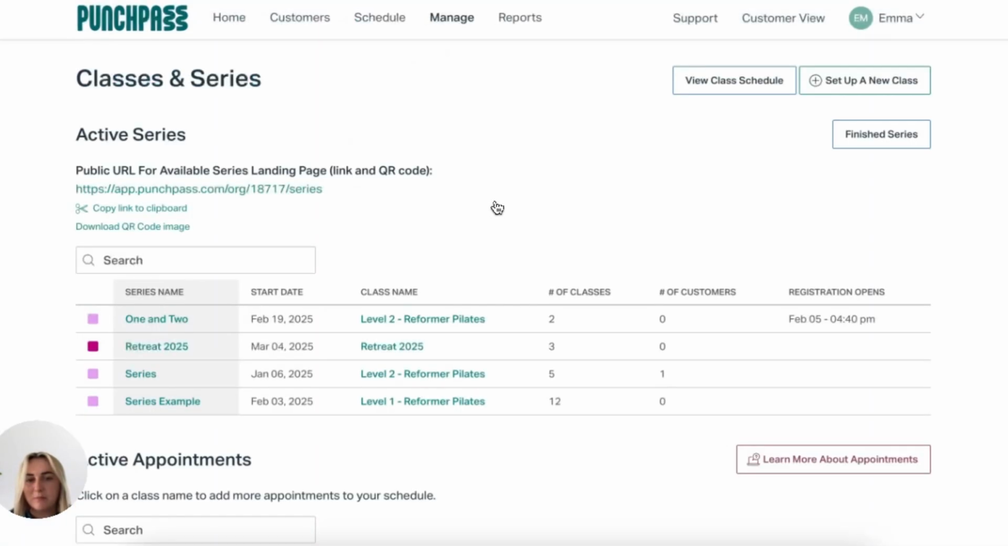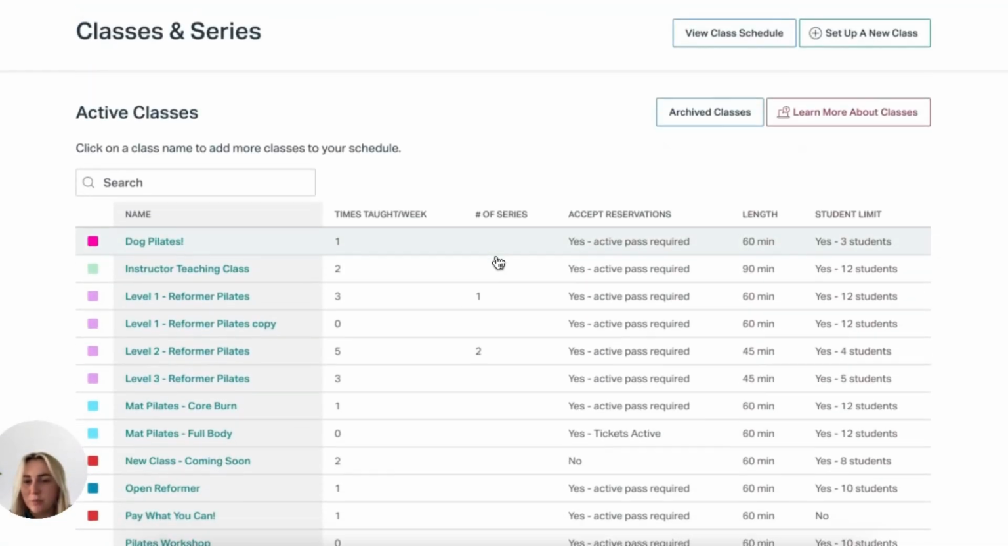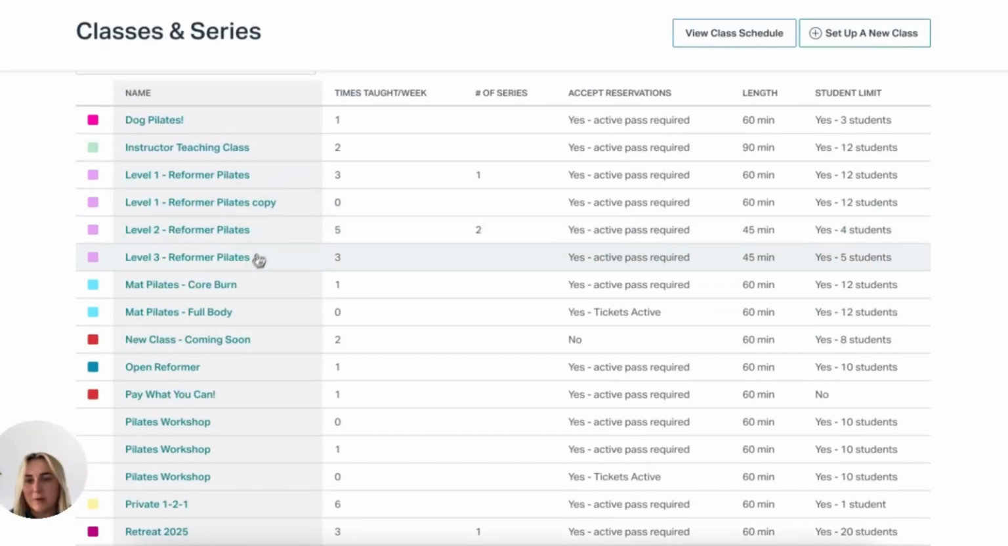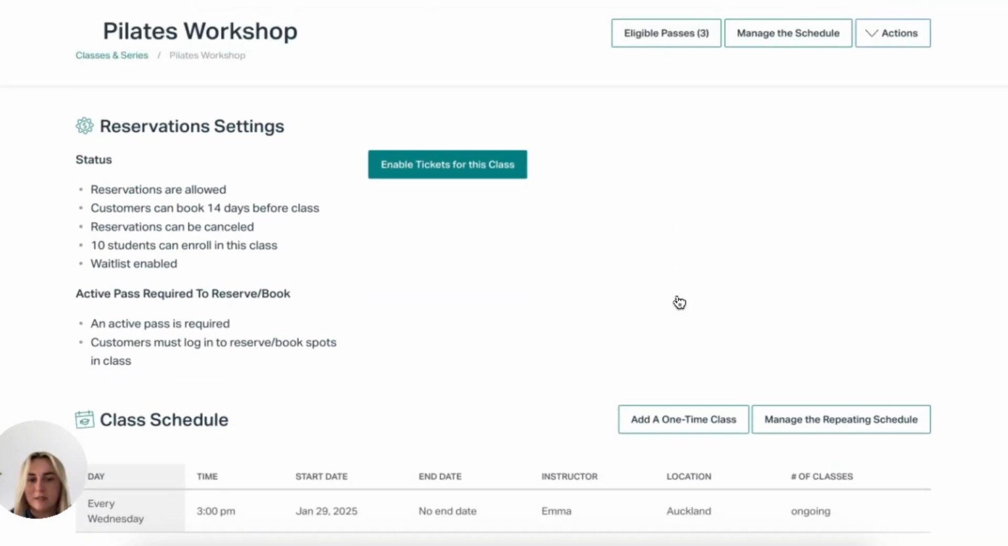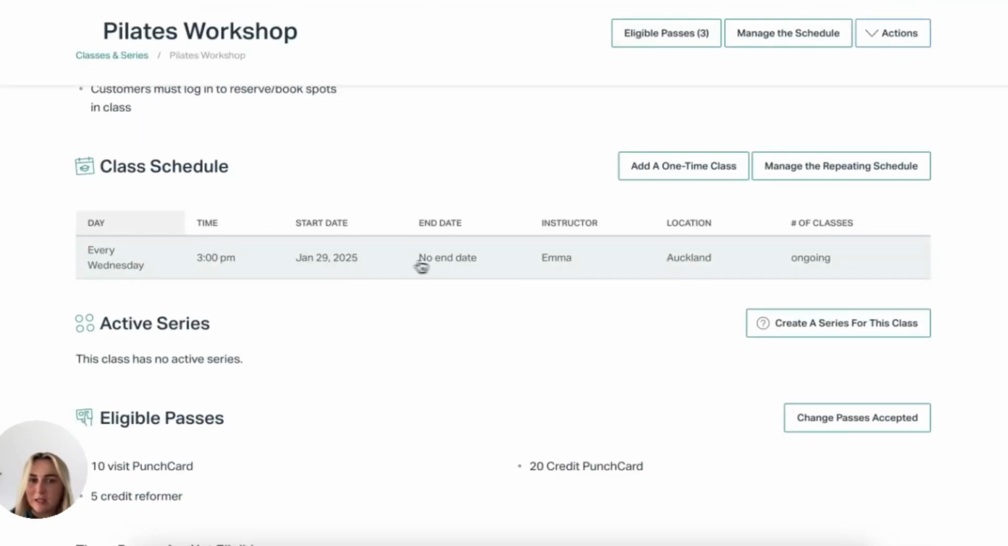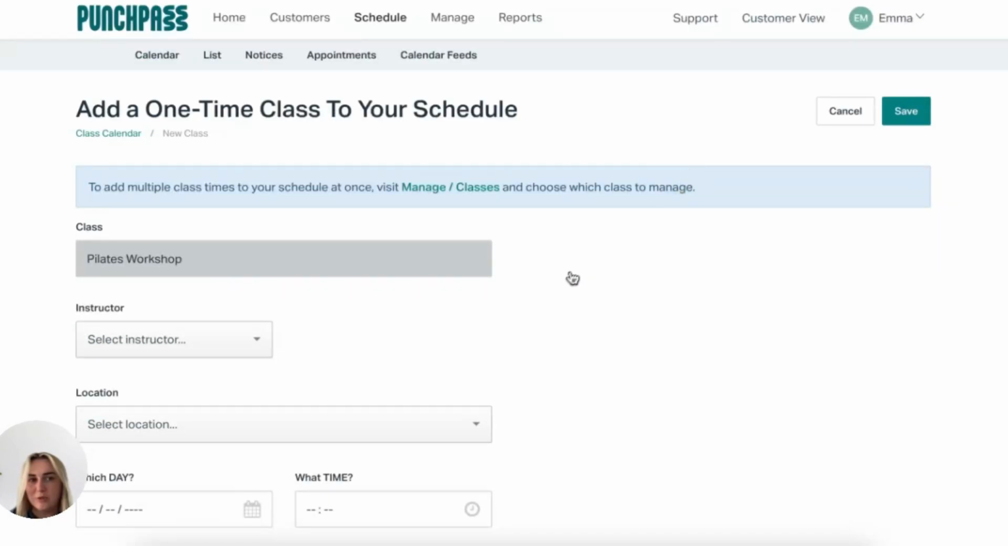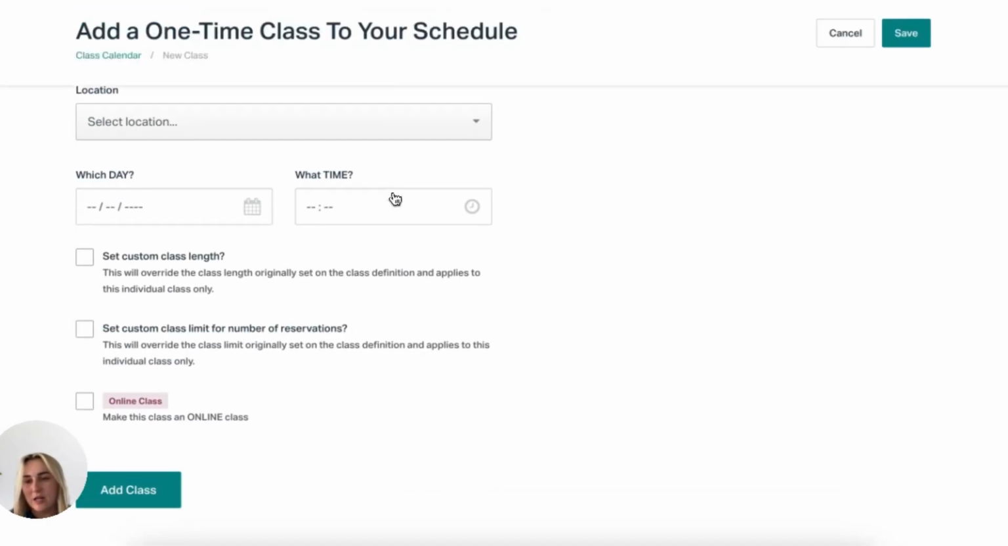You can also add one-time classes to the schedule from the schedule page or from the class type page as well. So if we find that class that we just created, Pilates Workshop, we've got our repeating schedule here. We can also add a one-time class. So maybe we're doing a one-off on Friday. You can add that in here as well.